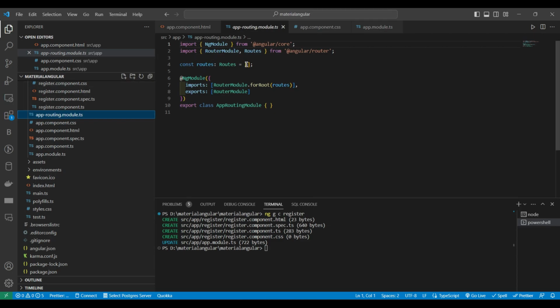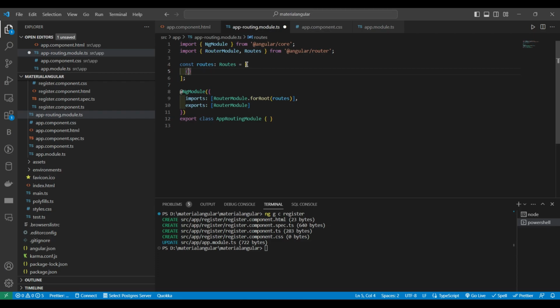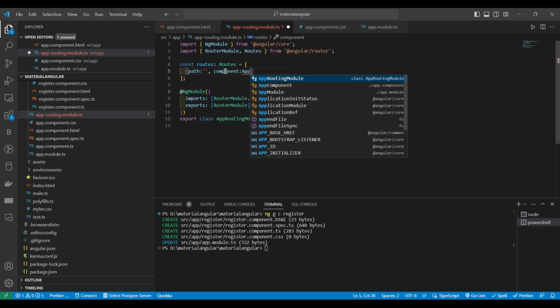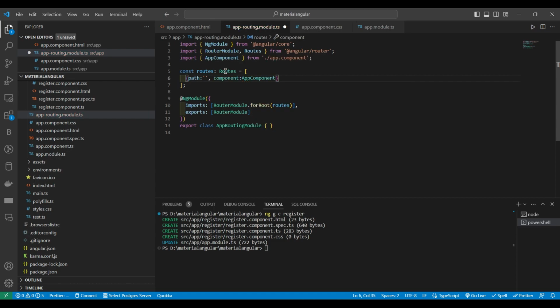So inside this routes array, I can declare whatever I want. First thing will be the home screen. So it will be empty, right? The home screen, localhost 4200. That will be given like this, comma, what component I want to render at the time of this path. The home component, or the app component, right?